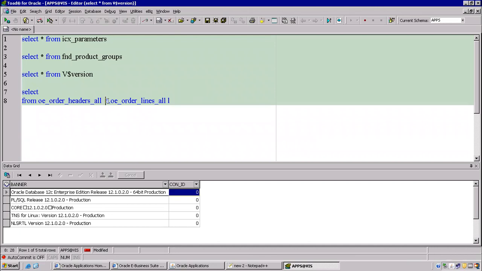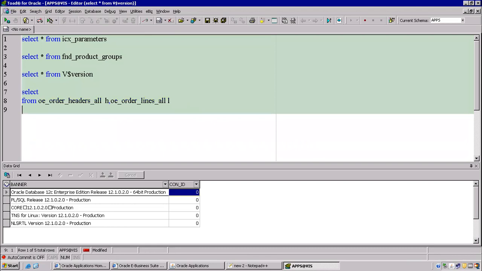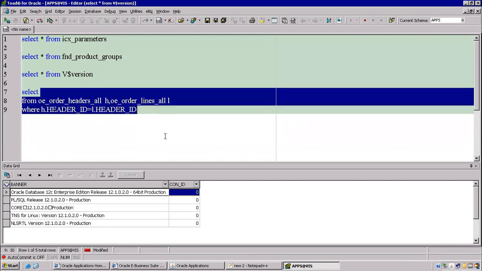This is called an alias. Every time we cannot use the entire table name. And now where h dot header ID is the primary key, and then L dot one more, that is header ID. That's it. You have to make this a habit while typing queries also.